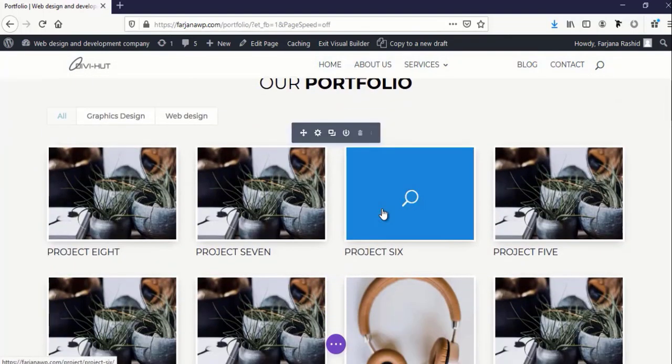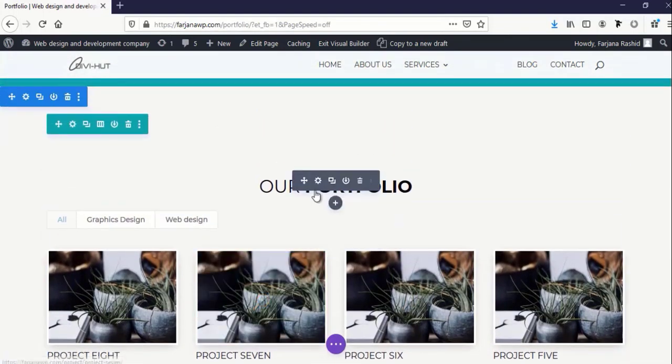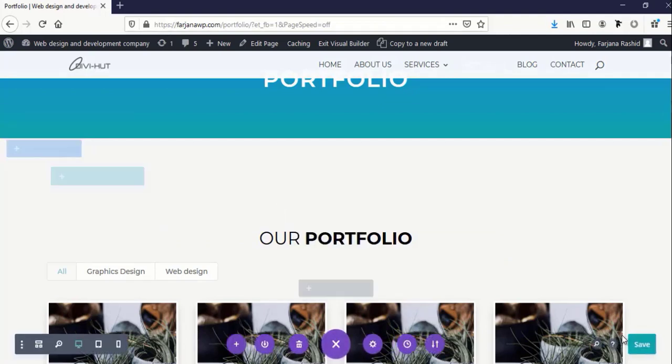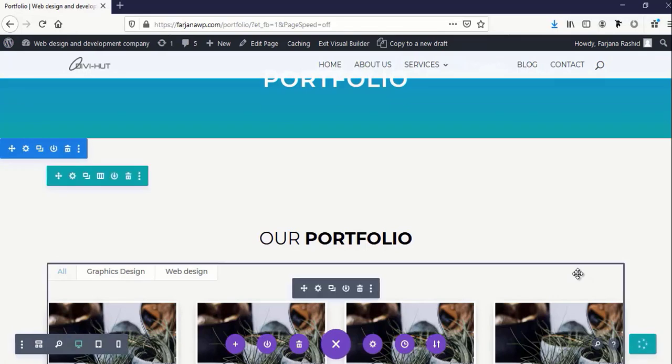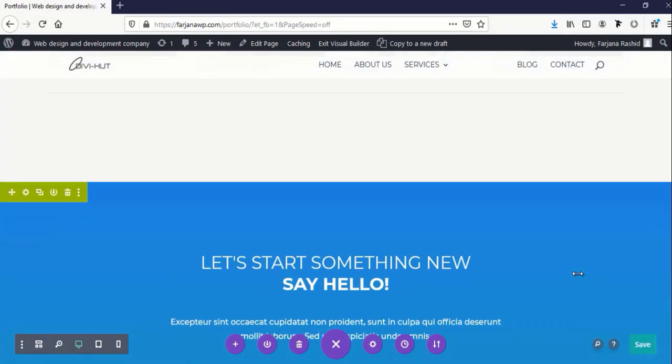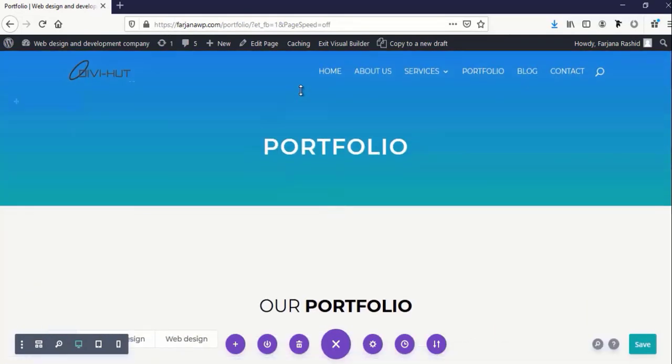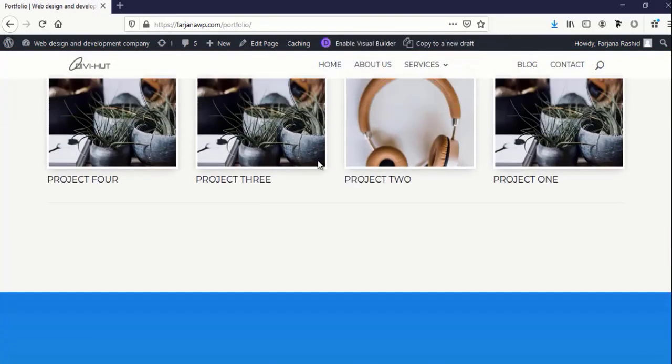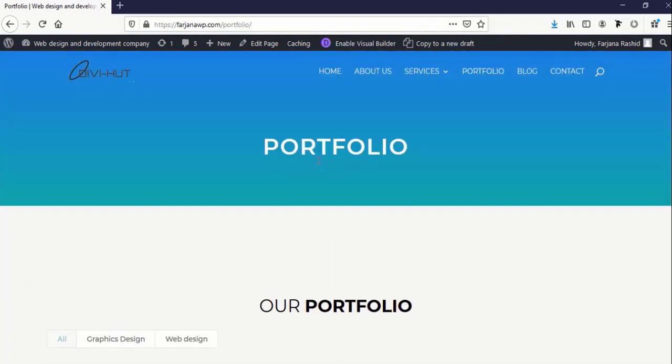Okay, so here is DIVI's default portfolio module. We can also add different style from our custom design or from pre-made layout. I'm going to save this page now. Okay, now our portfolio page is done. I'm going to exit Visual Builder. So this is our portfolio page.